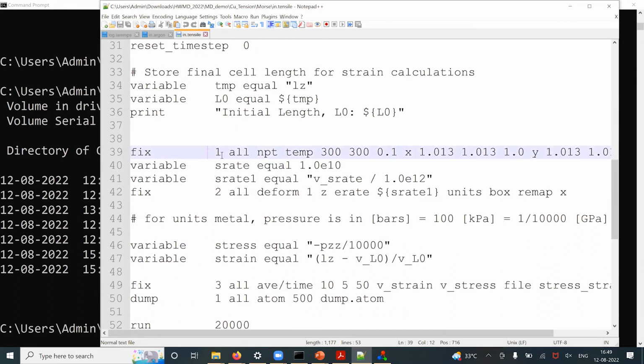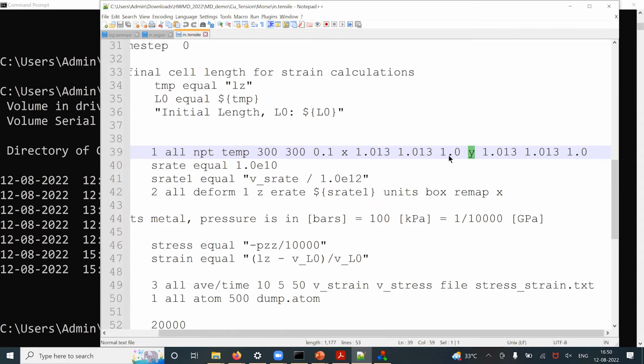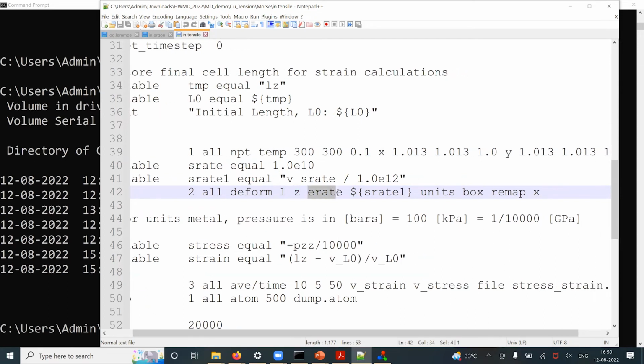Okay. We are using the NPT ensemble, doing the simulation at 300 Kelvin. And we are defining the pressure along X and Y. Okay. This is constant pressure along X and Y axis, but along Z, we are pulling the material. We are not controlling the pressure along Z, but instead, what we are doing is we are deforming the material. There is a different fix command for that called fix deform. And we want to deform the material every time step by some amount along the Z axis and with a specific strain rate.